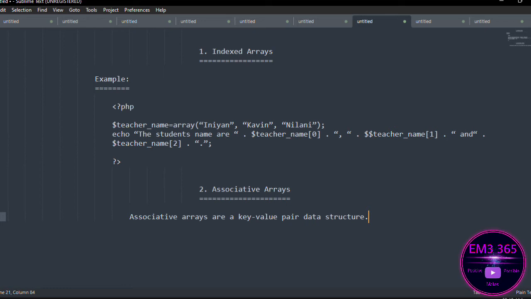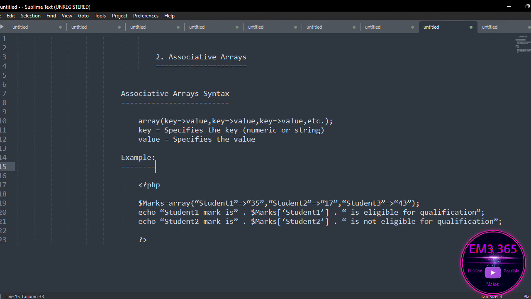Associative arrays are also one kind of array. Here we are not going to use the index value to access or store the values of an array. Instead of the index value, we are going to use a key to reference a value or to hold the value. In an index array, we use the index value to access or display the array value, but here we use the key to access these array values.